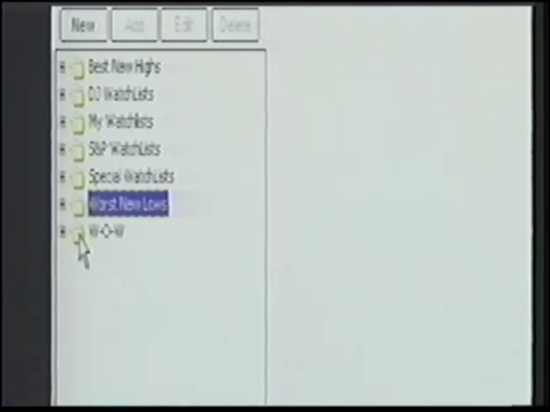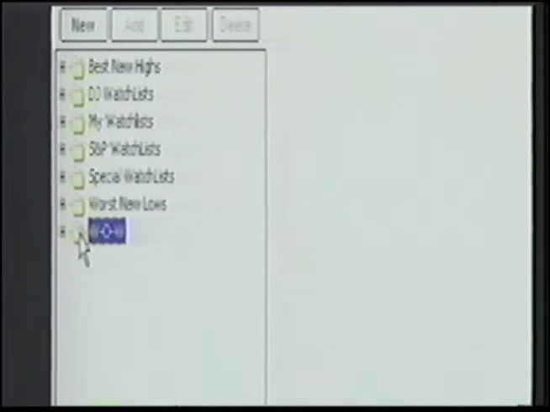The last list is called WOW, which stands for Watch List of Watch Lists. And they are watch lists of stocks which are being recommended by various popular newsletter writers and other publications, and this watch list is also recreated every Friday. Watch lists are automatically updated every time that you download your data, so you don't have to worry about updating your watch list. They're always current.